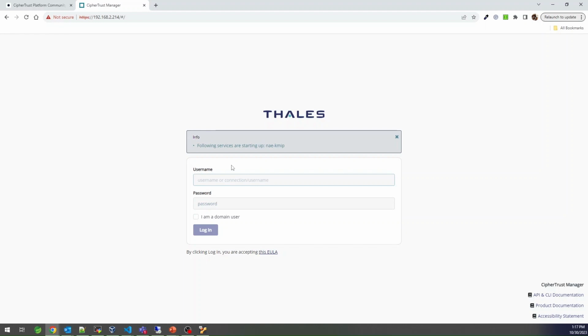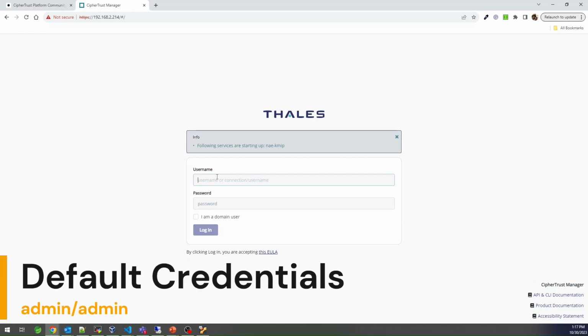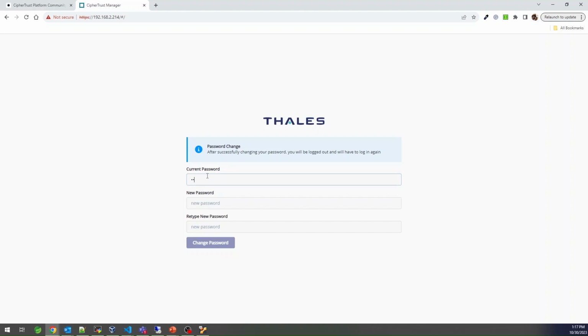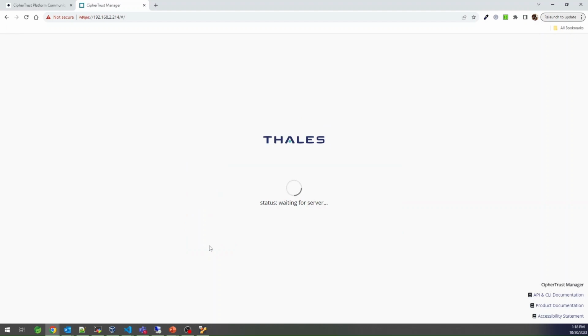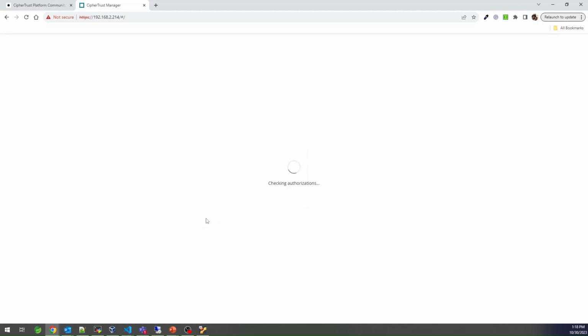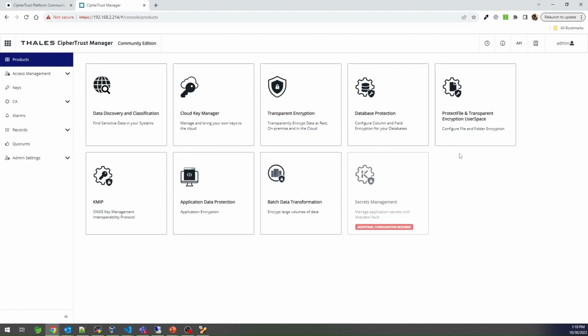As we can see, we have been prompted for the username and password. So I'm going with the default username and password combination, which is admin admin. And once you do that, you'll be asked to change the password. I provided my new set of credentials, and I'm going to log in with that. I should be taken to the main screen of CipherTrust Manager, and here it is.